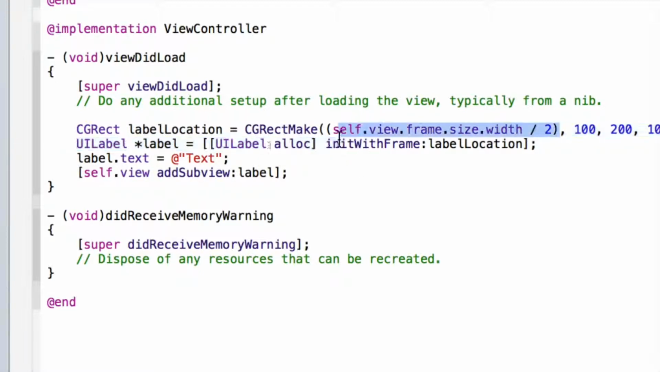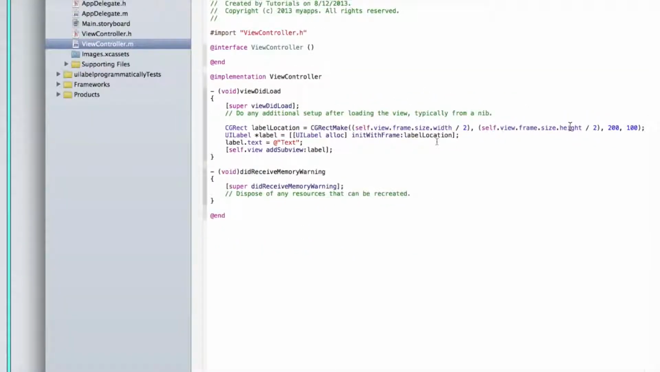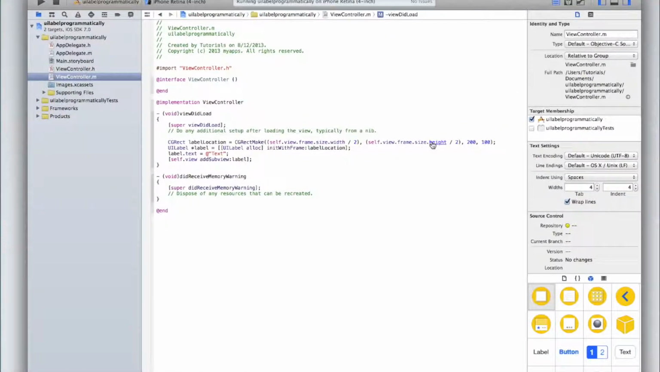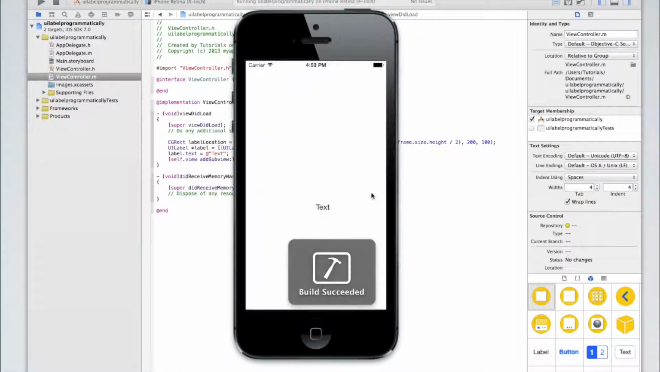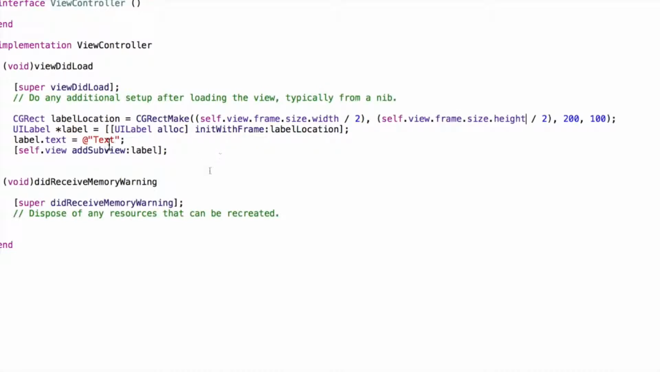Now I'm just going to copy that code there and put that for the y-axis, but then I'm going to change width to be height. So now hopefully, let's see if it's worked, the label should be centered on the screen. As you can see, it's pretty close to being centered on the screen, and that's just a matter of pixels and auto layout and things like that. But that pretty much shows you how you can move the label around.